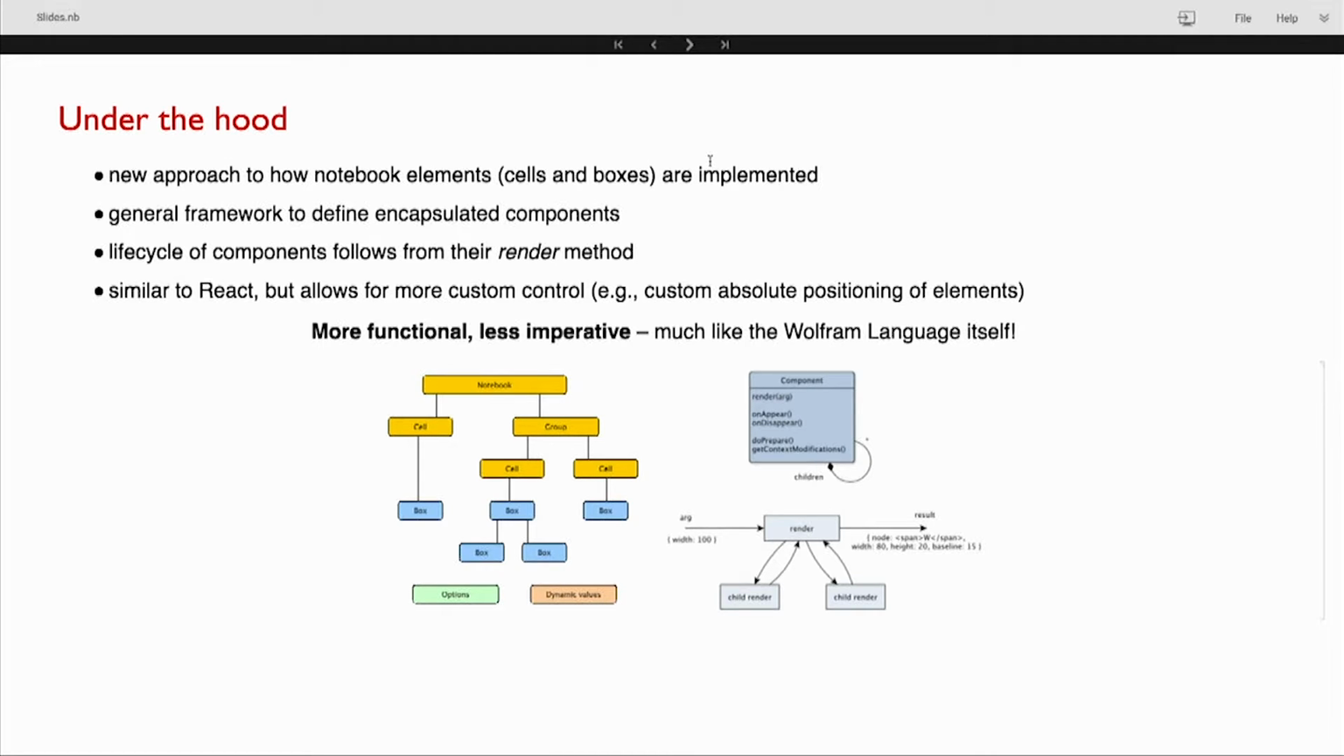So if any of you know the web framework React, it's a JavaScript library. This was actually inspired by React, and for some things we still use React. But it allows for more custom control of how we render things. For instance, in cloud notebooks, we need to be able to completely control the positioning and the layout of all the elements on the page. That's something that you usually don't get in plain HTML and CSS. For instance, to have custom line breaking in notebooks.